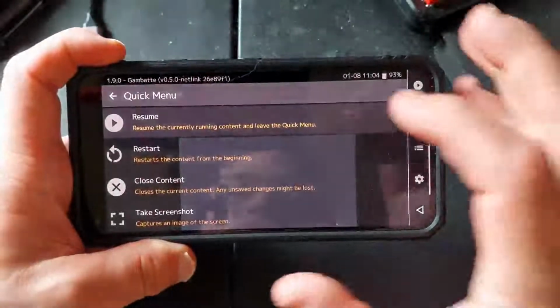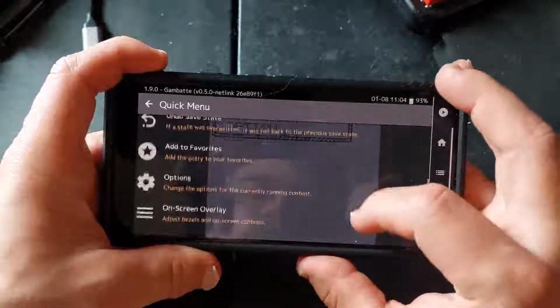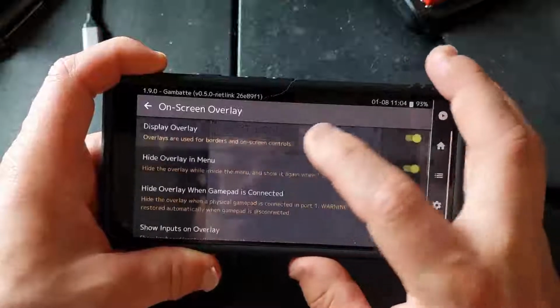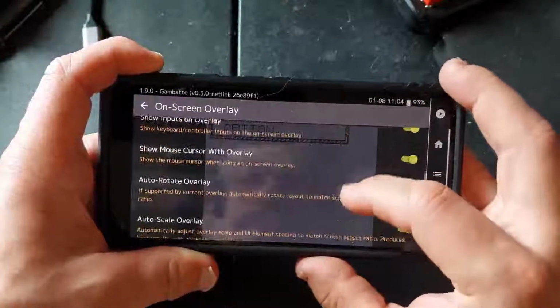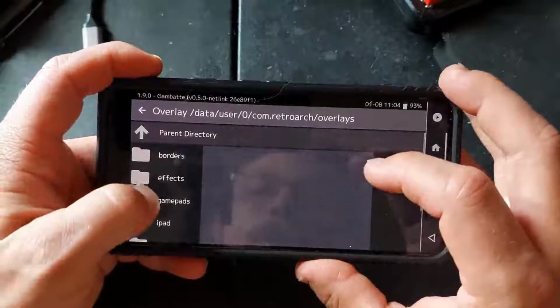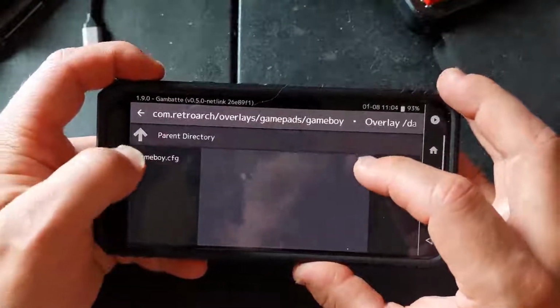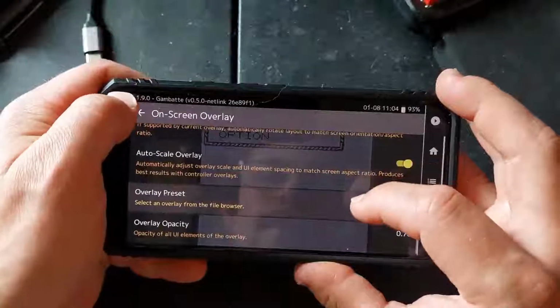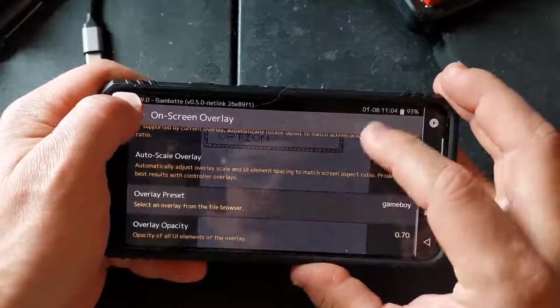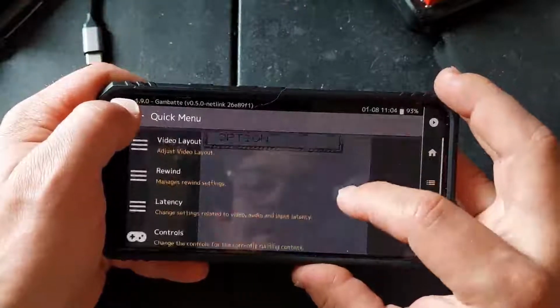So one thing to keep in mind is you can change the settings. So you'll have to go in here, over here, and it'll be in here a bit. So we can actually change our gamepad overlays. If we go into gamepad, we can go to Game Boy and Game Boy CFG. So this will change our overlay to one that matches it.